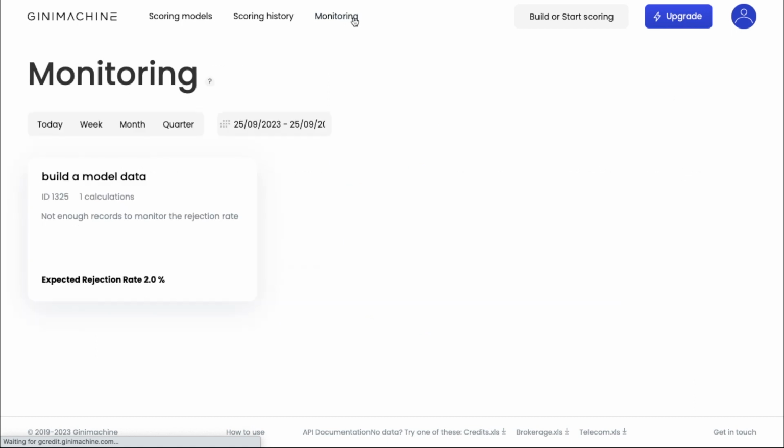Monitoring tab. Use this tab to monitor the performance of your models. If you observe any fluctuations in the expected rejection rate versus actual rejection rate, whether positive or negative, it may be time to reassess and potentially rebuild your model. To understand better when and how to do this, check out our video tutorial on our YouTube channel.